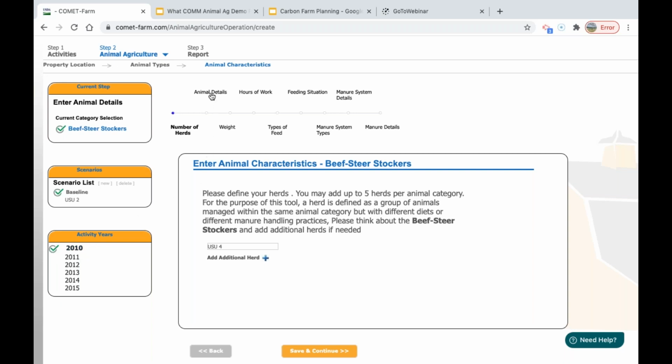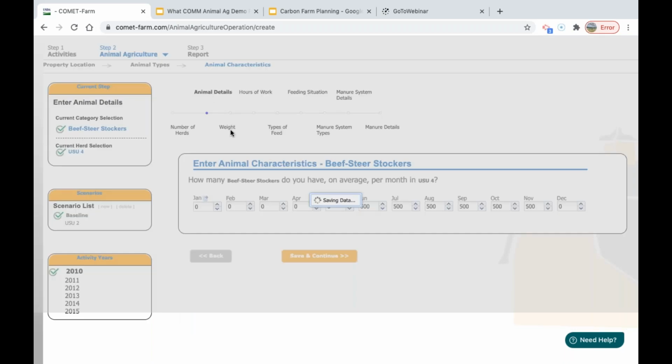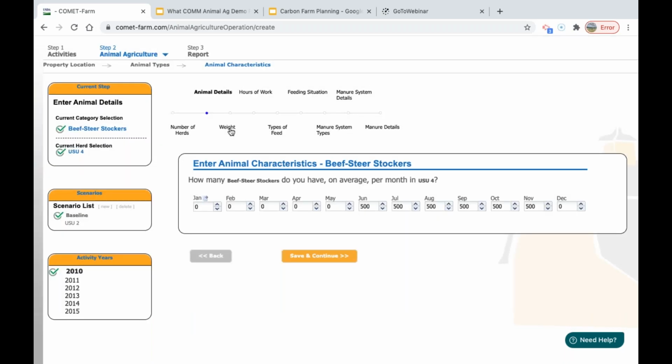So as you continue through your animal characteristic pages, similar to the last one, but we're going to get different sets of questions. If you notice our map here, our navigation map has grown and is showing different things. Your navigation map will vary depending on which animal category type you selected. So for beef cattle, you also have to put in your weight. But if you notice, not all of our months are populated with cattle, we only have them in the summer, fall months here.